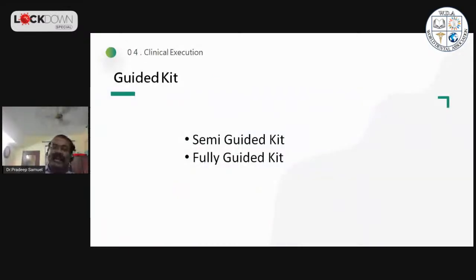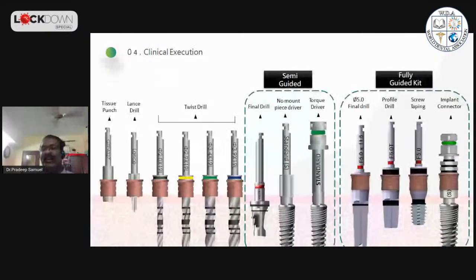These guide kits can be classified into two types. I've just given you information about the surgical guide, and these are the guide kits. One is your semi-guided kit. The other one is your fully guided kit. What is a semi-guided kit and what is a fully guided kit? These are the two kits available presently in the market. But I am a big fan of the semi-guided kit. The reason, I'll let you know when I go to the next slides.